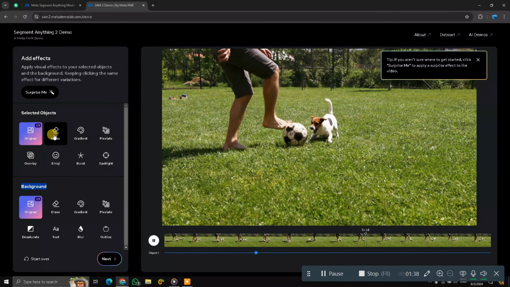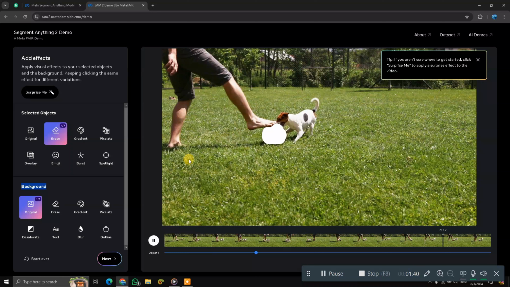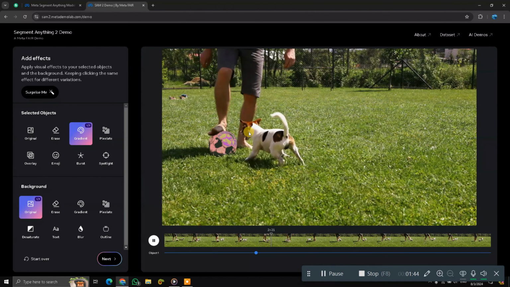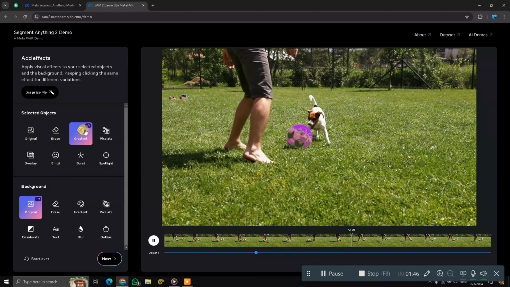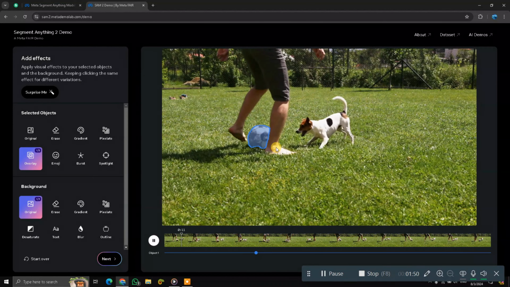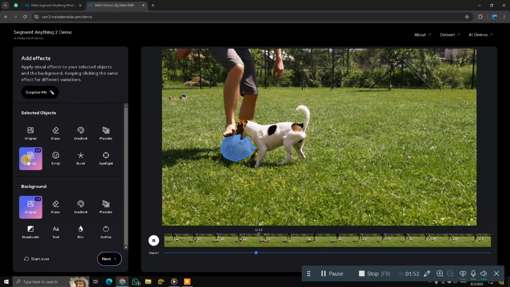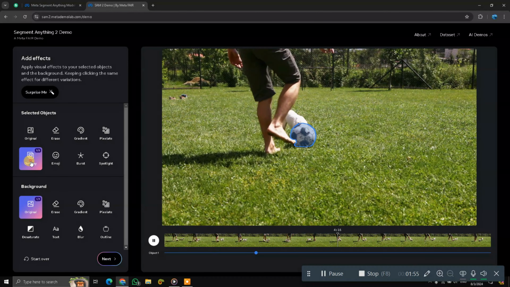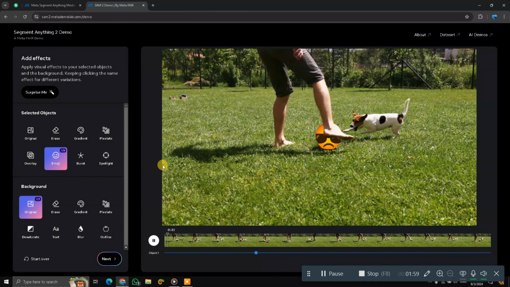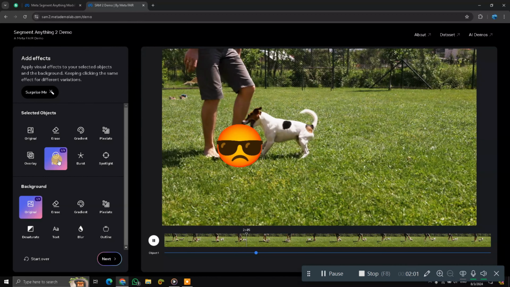Here is the erase effect, which will make the object disappear but does not cover the background. The gradient effect will apply a gradient color to the object. This effect allows us to blur the object. With overlay, we can highlight the object, and if you click on this effect again, the overlay effect will change. You can also apply an emoji to the object, and if you click on it again, the emoji will change.